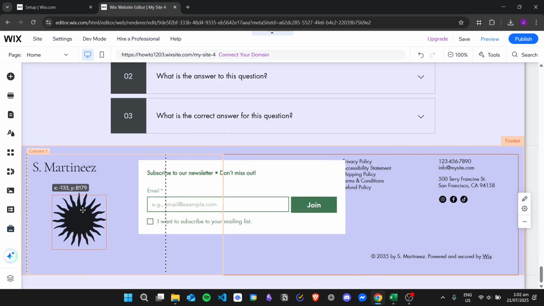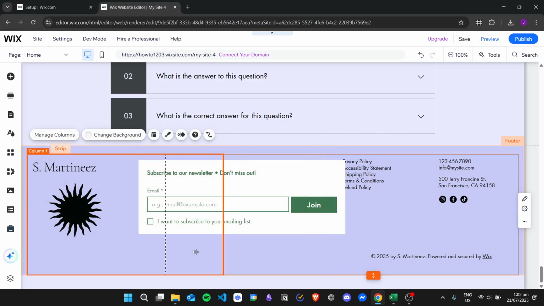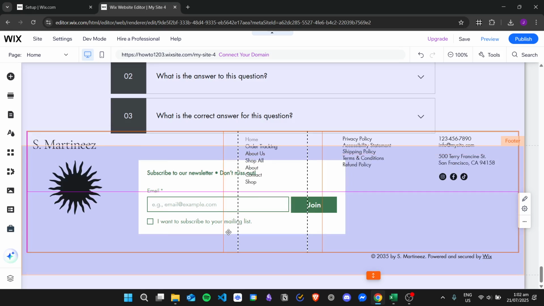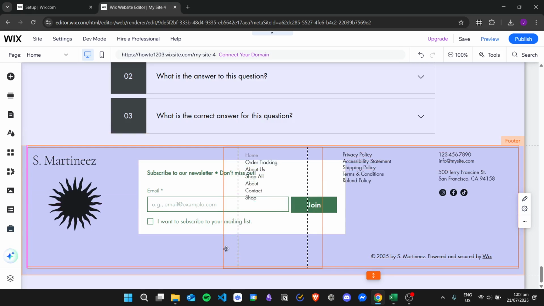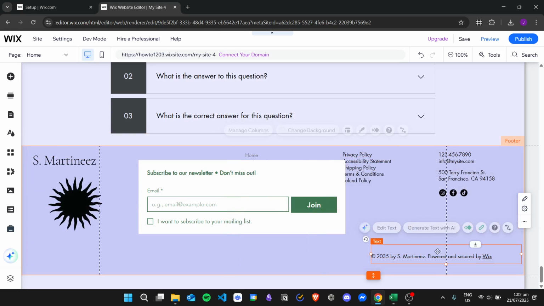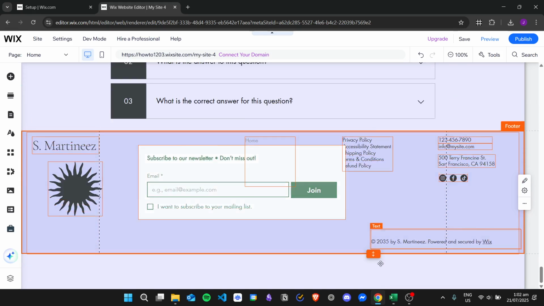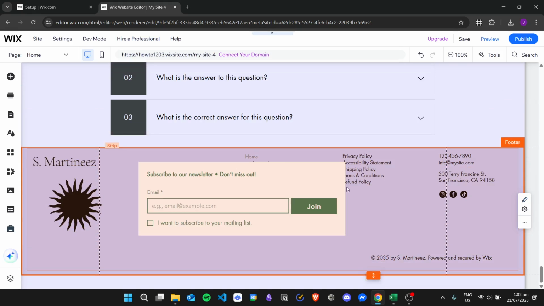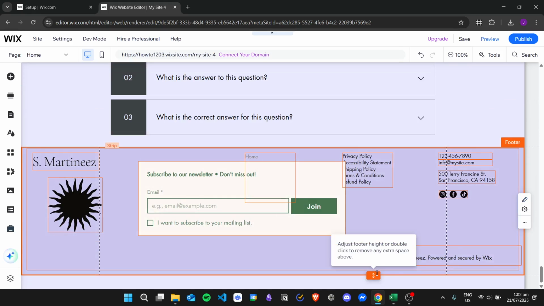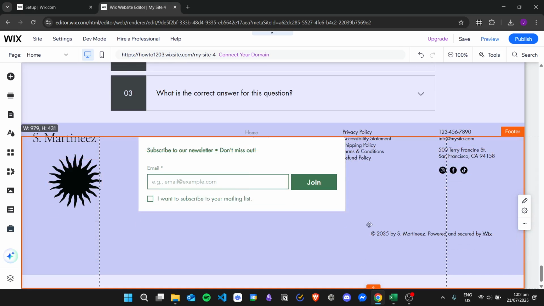Again, we can just move this element right here and make sure there isn't a strip restricting us from shortening the page length, and then we can now drag this and shorten the page length.